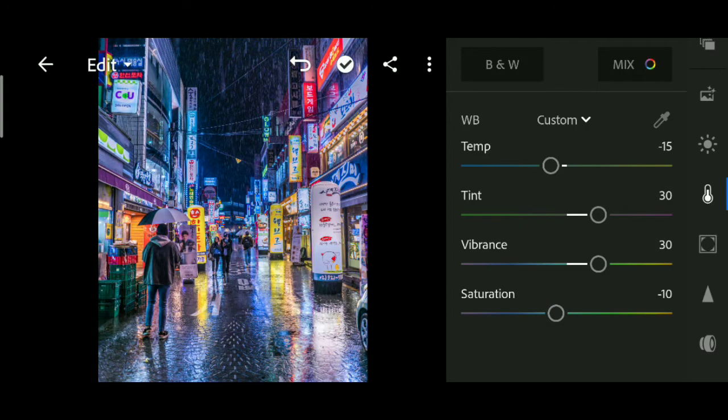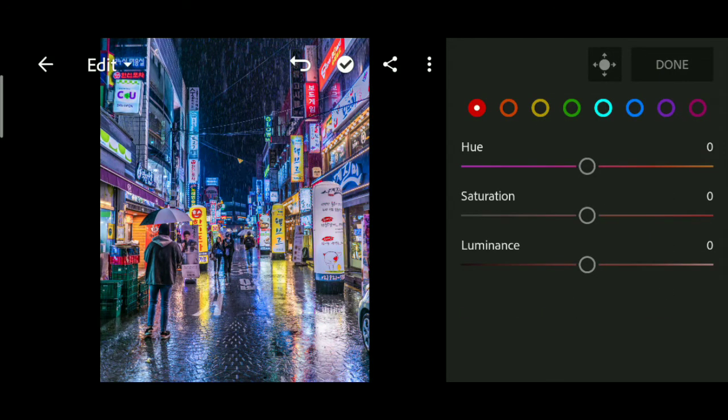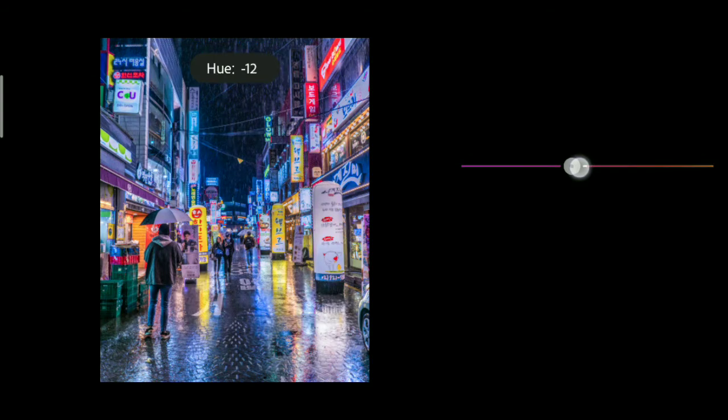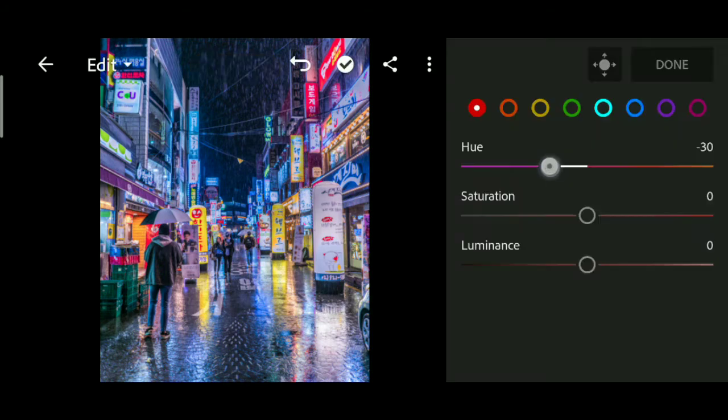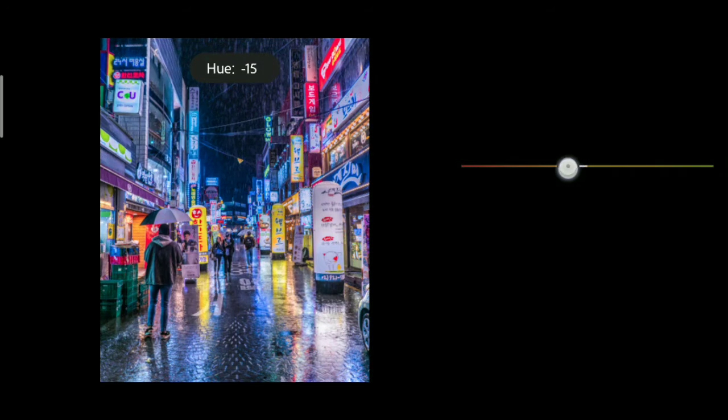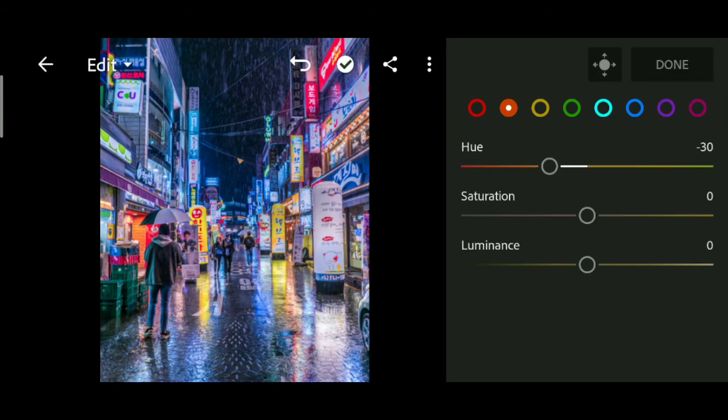Go to color mix. First go to red color. Hue to -30. Next go to orange. Hue to -30. Next go to yellow. Hue to -40.